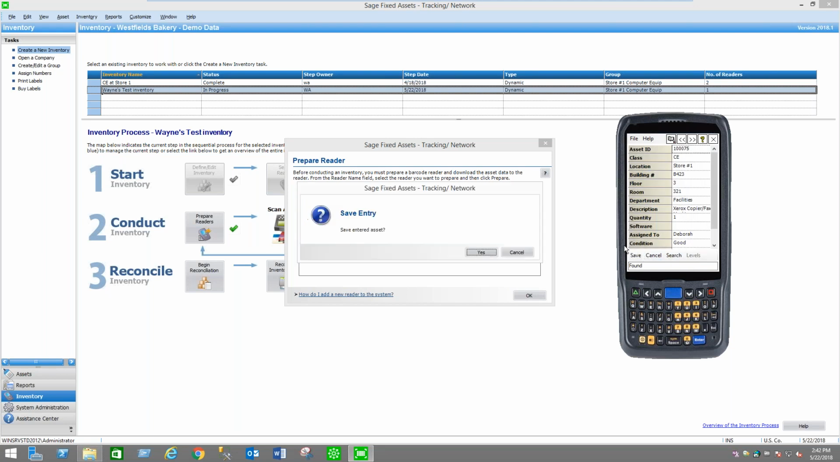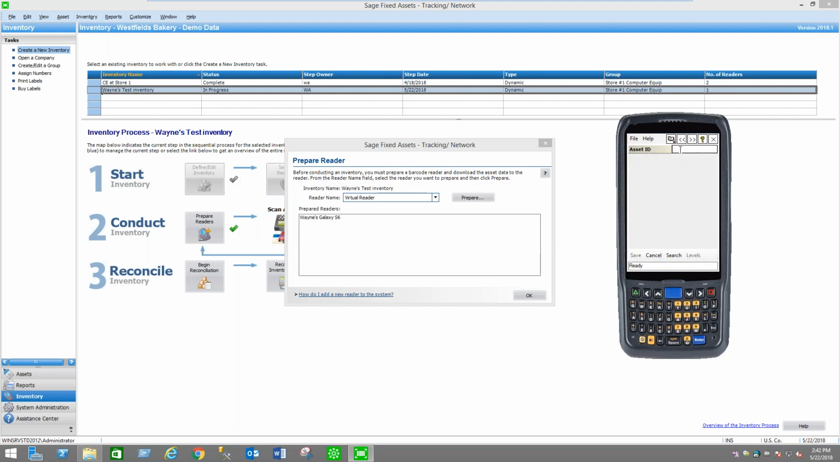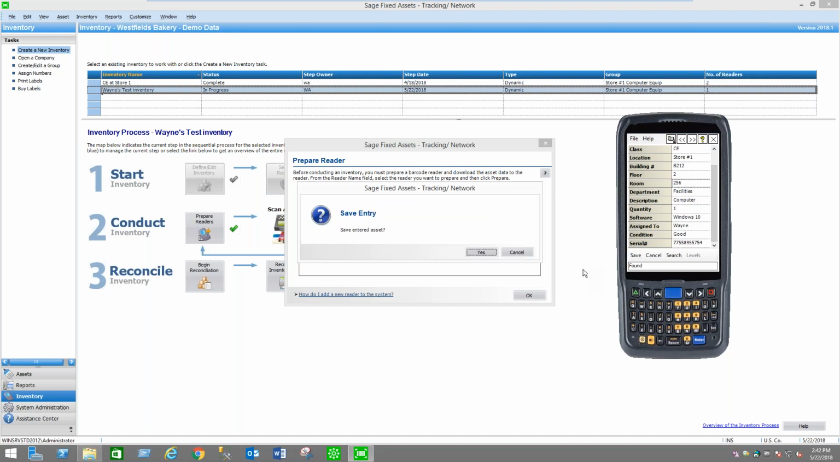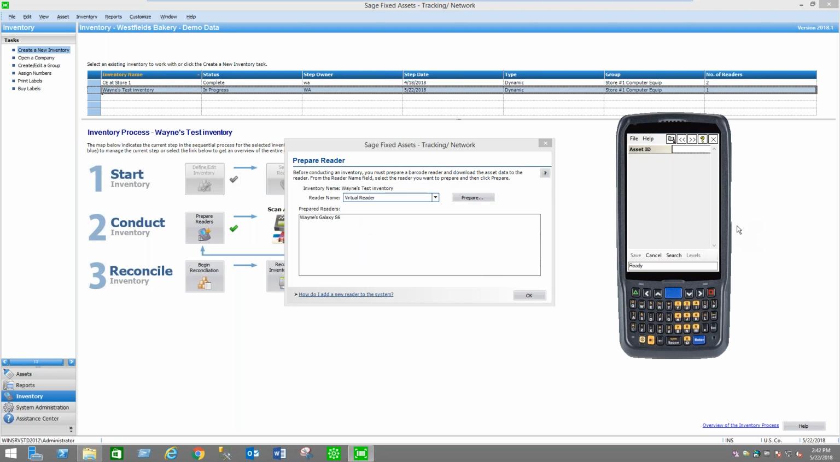And so I've done a couple of scenarios where I made no changes. I'll do a couple here that I'll actually make some changes so that you can see how easy it is to update information. So let's say I scanned the barcode, but actually found the particular asset maybe in a different floor and maybe a different room number. I can update that information on the fly while doing my inventory.